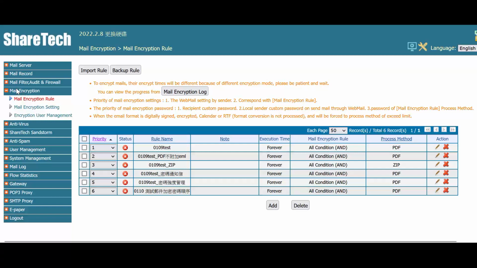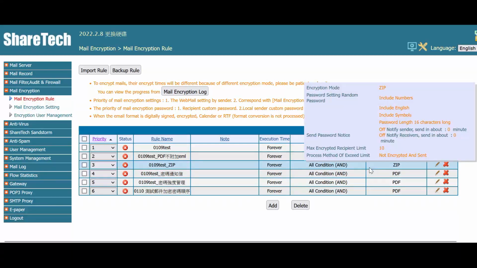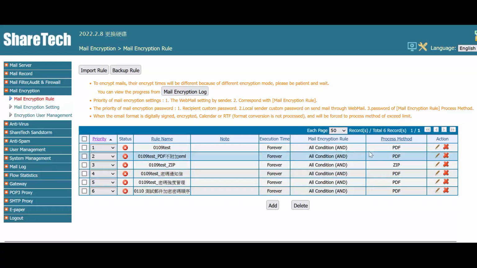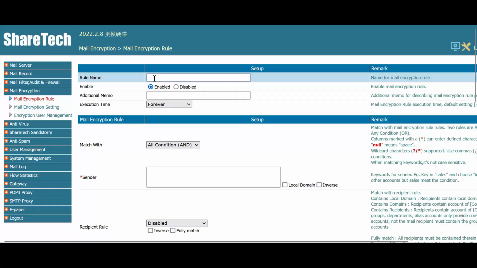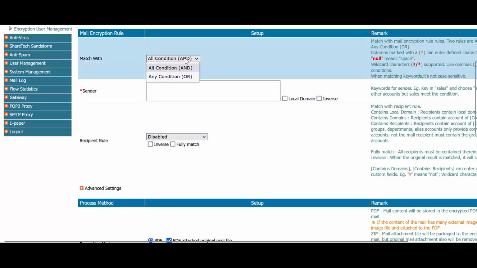So first, please go to Mail Encryption rule. You can create a rule to encrypt the coming through mails if they match the condition. So let's take a look. Click Add, and you can name this rule and the description and set the execution time, and then select and or for this rule to check the condition logically.